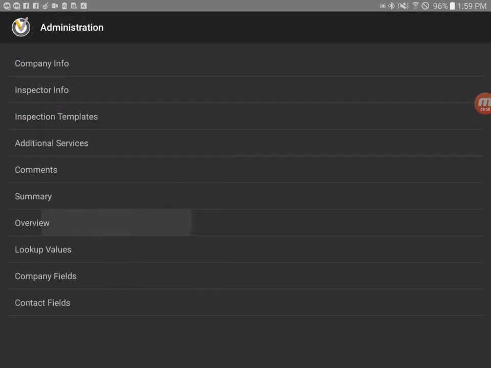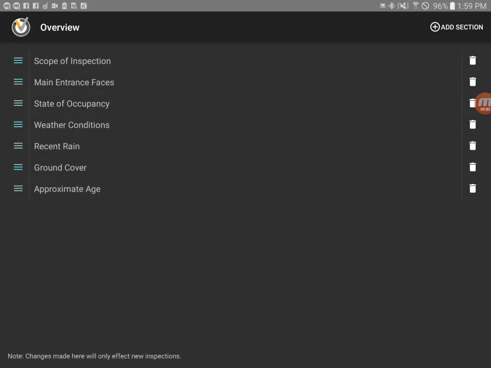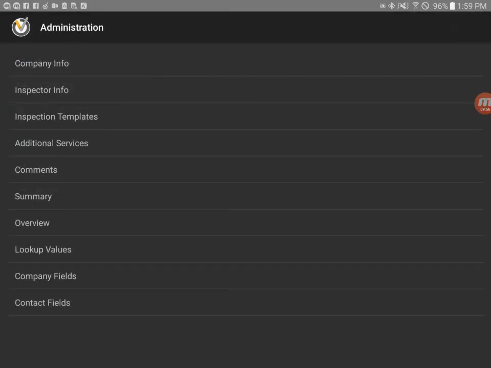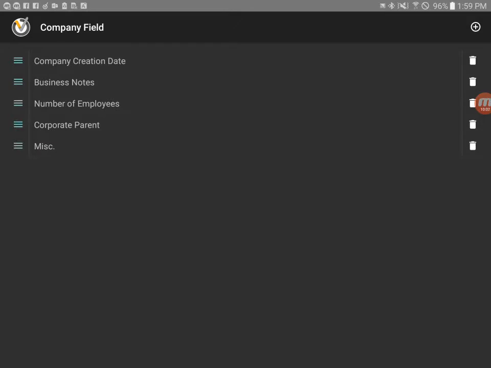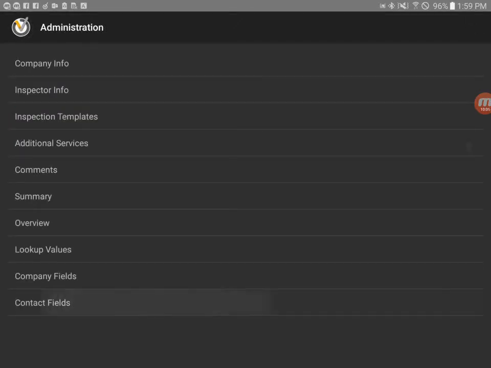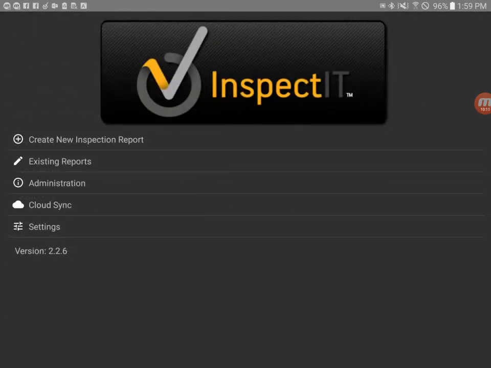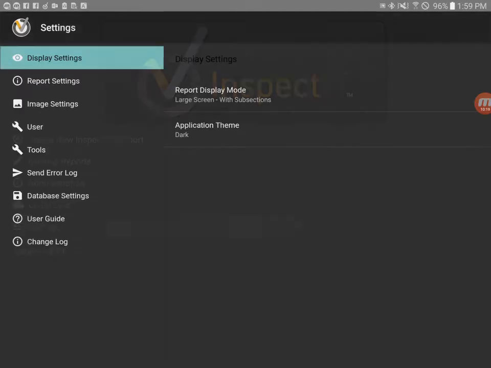Overview. Here again, additional fields you can add for your report, lookup values, company fields, and contact fields. Now I will exit back to my very first menu. Now that we've created our administration, I'm going to click on Settings at the bottom. Under Settings, you can do your display settings, report settings, image settings, user info, tools, sending error logs, database settings, user guide, and change log.